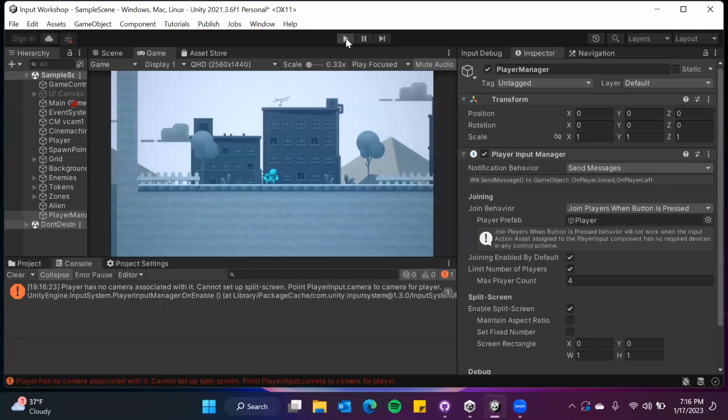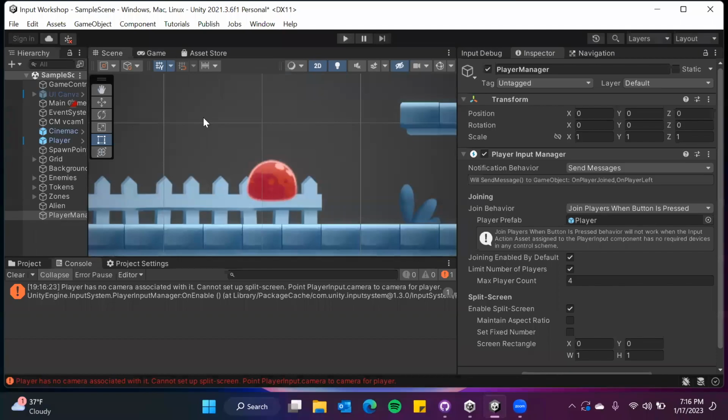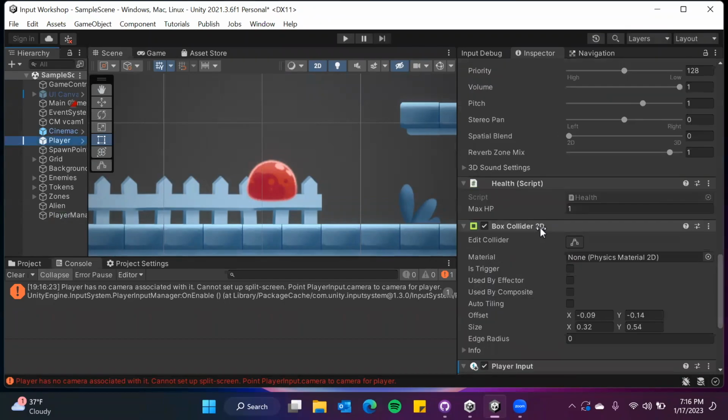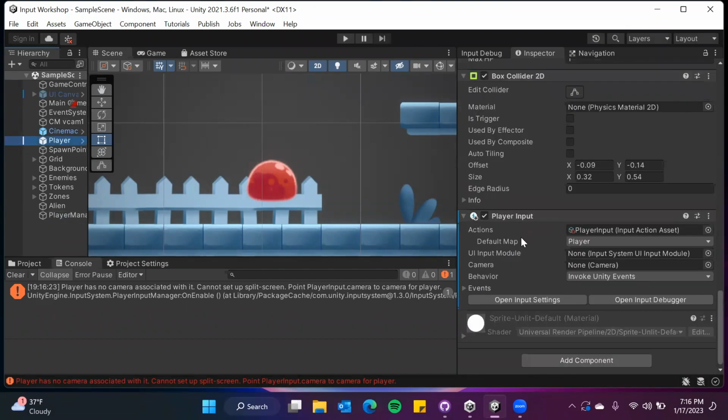That's because we now need to go into the player input that we attach to the player prefab and attach a camera. So we're going to open up the prefab, scroll all the way down to player input. And here is where it says camera. This is where we specify the camera that it is going to use for split screen. Now, obviously, we need a new camera for each player, correct? Each camera we spawn in, new player, new screen, sort of.